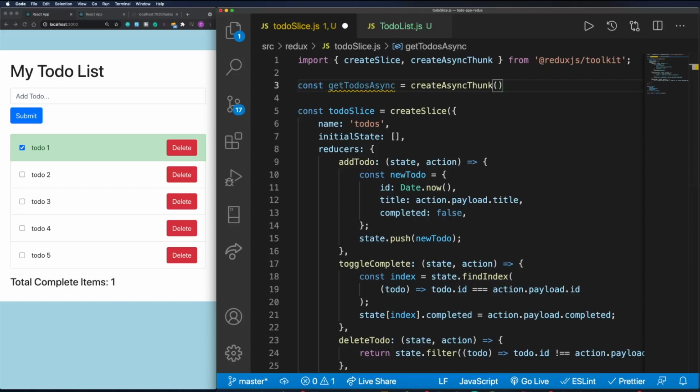A thunk is a function that returns another function. This thunk is the new action which we dispatch from our components. This will in turn dispatch its own action when the response completes, with the data from the API call as the payload. So we need to pass some stuff to the createAsyncThunk function. So we'll open our quotes and give it a name. We'll call this todos/getTodosAsync, and then add a comma.